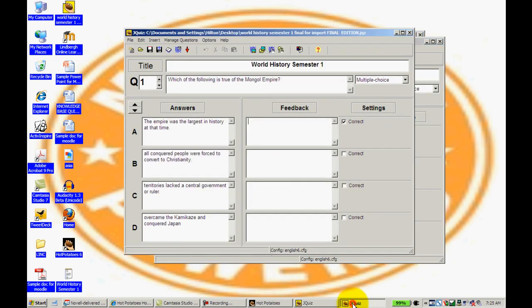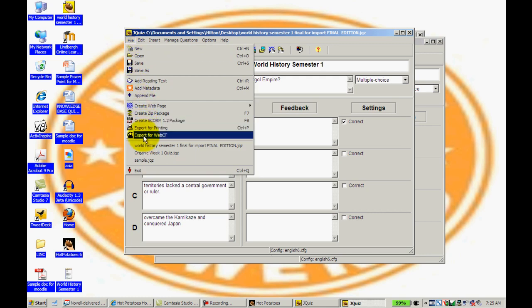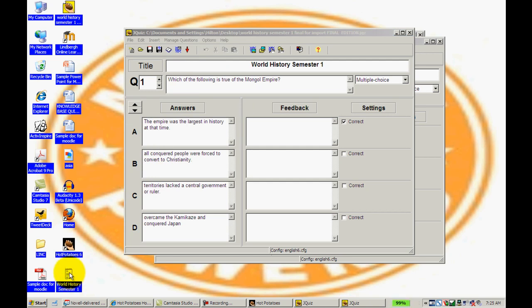Be sure, after you've written your quiz, that you go to File, Export for WebCT. When you do that, you're going to get this document, and this is the document you're actually going to import into Moodle, which we will cover in the next video. This video has been how to download and write a quiz using Hot Potatoes.